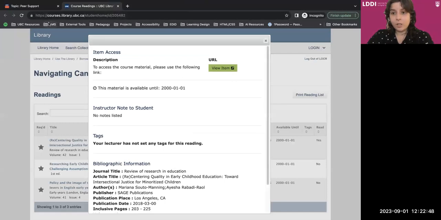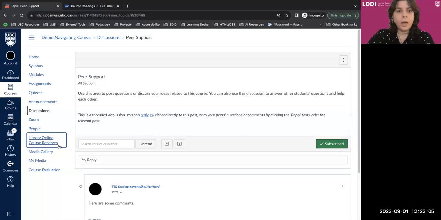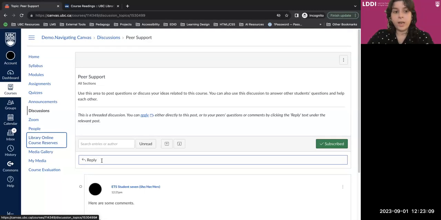You may need to log into the library website if you're having issues accessing things. So again, much like Canvas, the library is CWL login. So you don't have to create an account or anything for the library. It is exactly the same login you would use for Canvas. Okay. And so I think broadly speaking, those are the main things that you'll be using on Canvas.